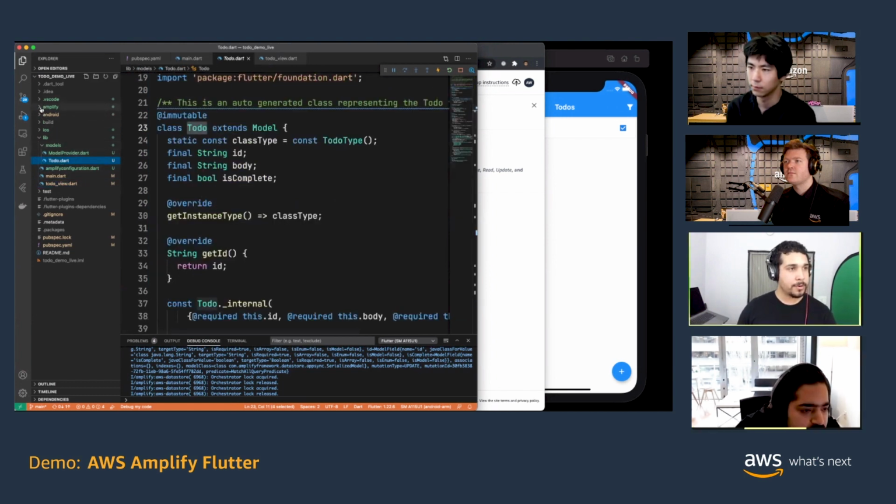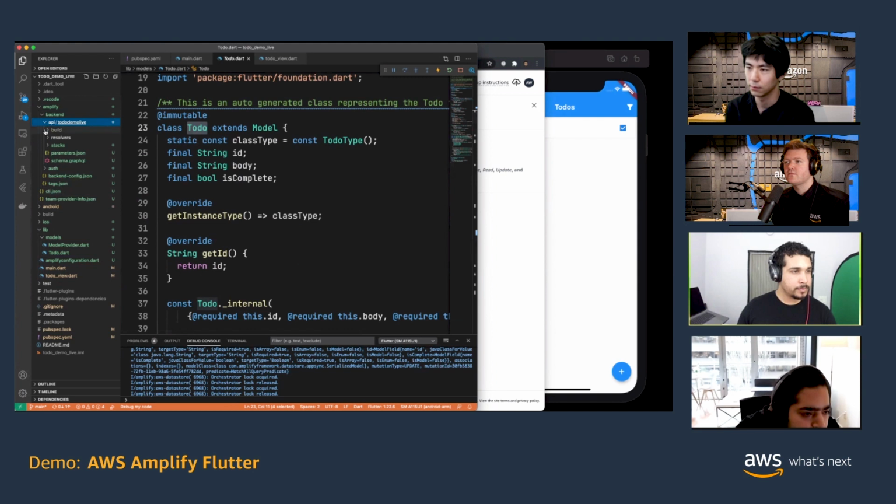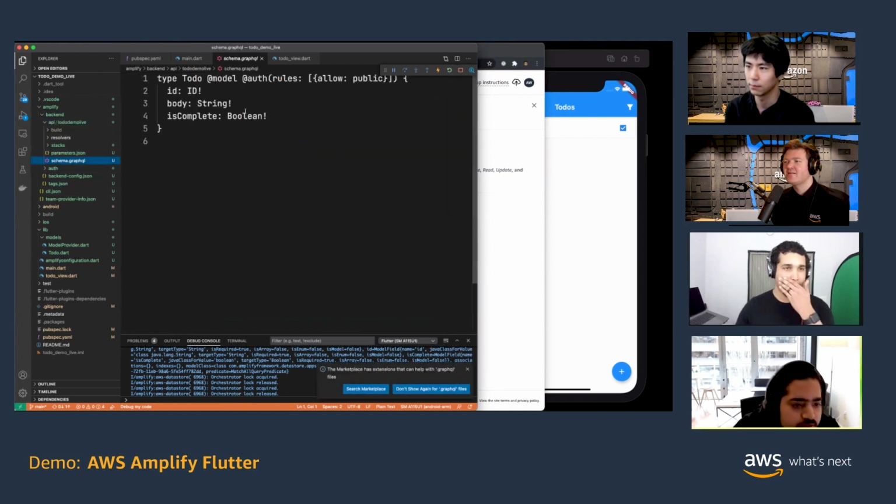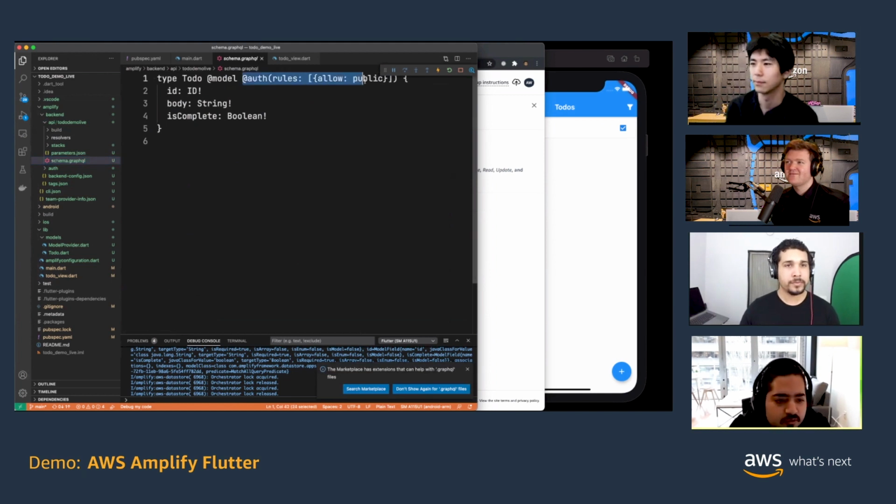The actual GraphQL schema, right? In the backend, yeah. I'll find it. There it is, schema.graphql. So you see there, it says @auth and the rule says allow public. So in this case, it's all public authorization, which means basically anyone can get, create, whatever.